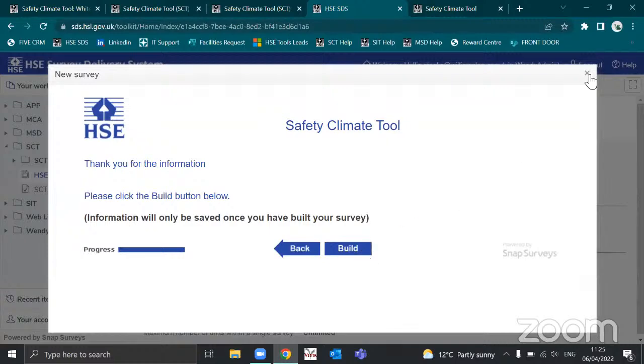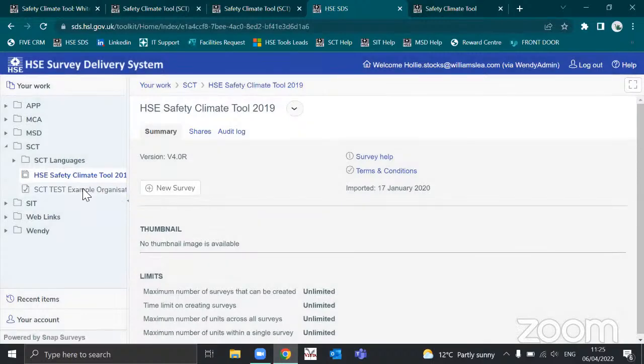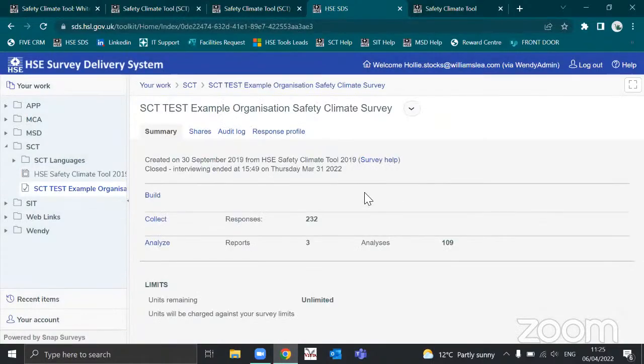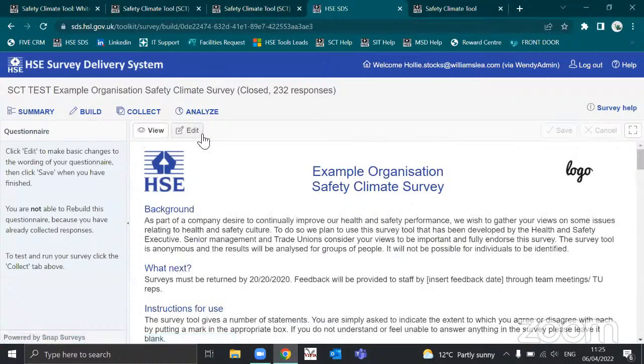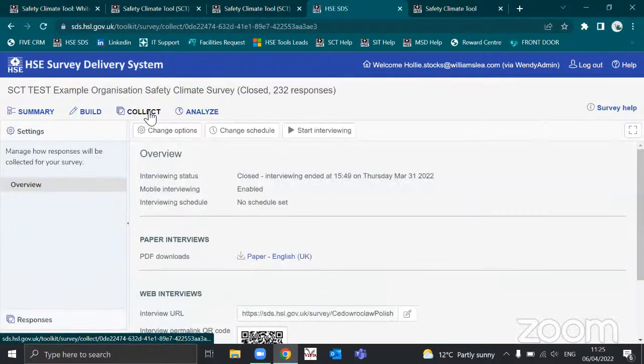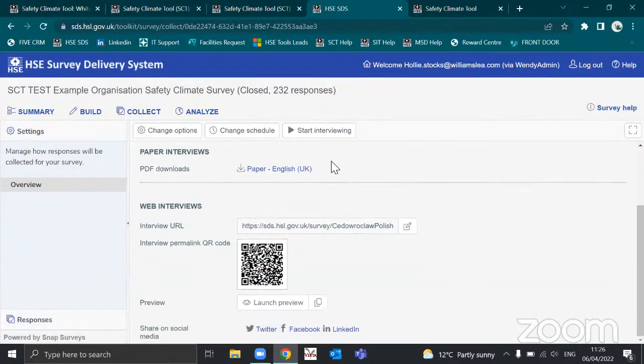I'm going to have a bit of a Blue Peter moment, and here's one I made earlier. So this is what it looked like once you finish building. You can go back into build if you wanted to, and you can go back and edit it. So if there's something you wanted to change, you can. That's always an option for you, not a problem. But the next step would be collect. So we've got the different options of how to send out your survey.